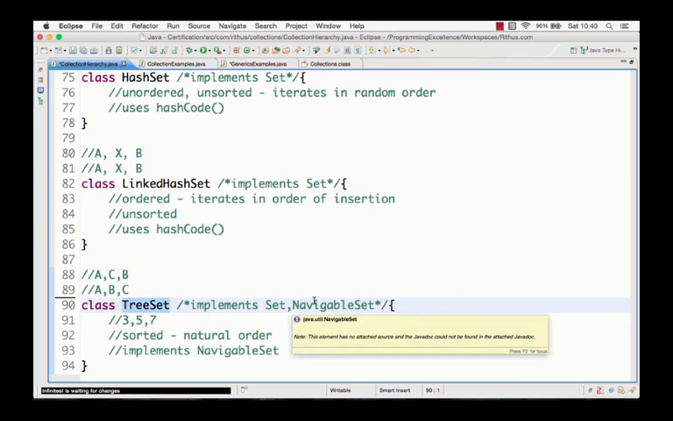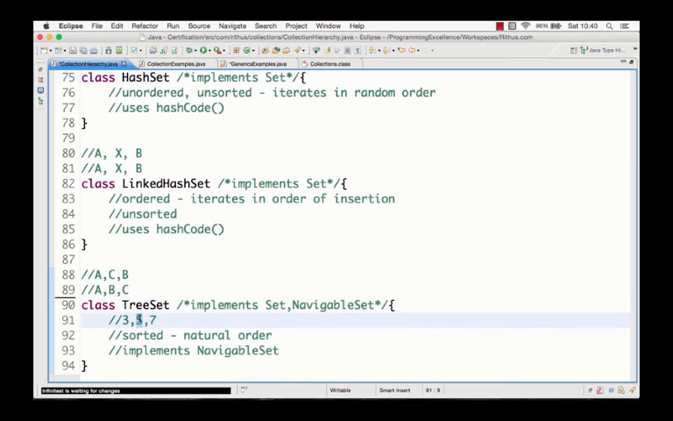So if you use a TreeSet, then you can also say, give me a value which is greater than 5, give me a value which is less than 7, and those kinds of things are also possible. So those are the important set interface classes. By set interface classes, I mean classes which implement the set interface.